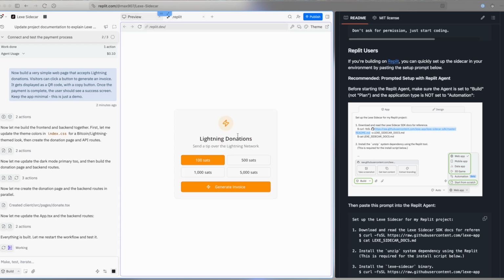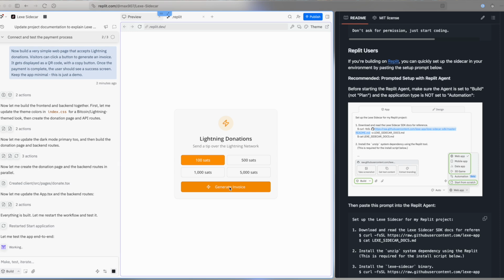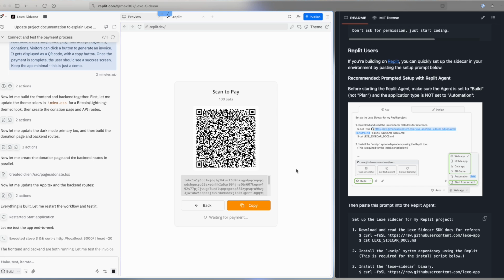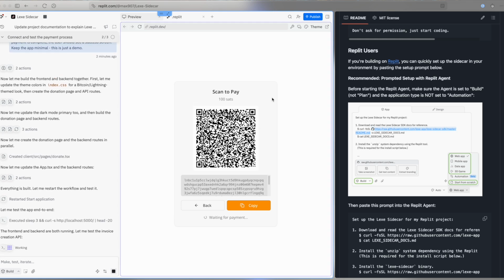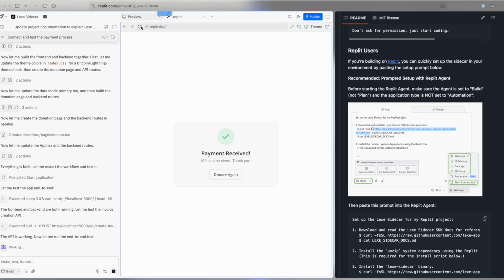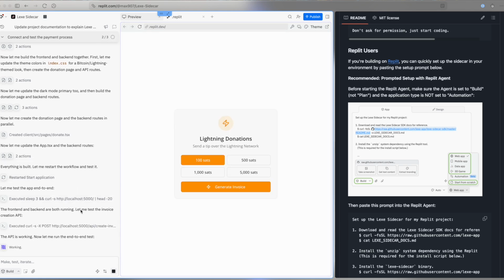So I'm going to click generate invoice for 100 sats. And then I'm going to pay that with my other Lightning wallet. Make sure you pay with a different wallet because you can't pay yourself. And it's done. So that payment went through very quickly because of the webhook notification.